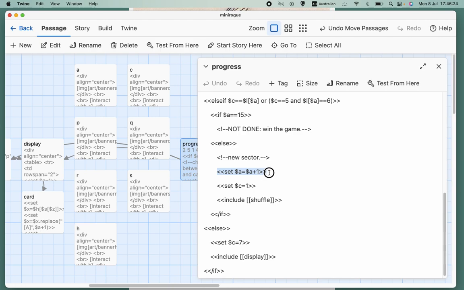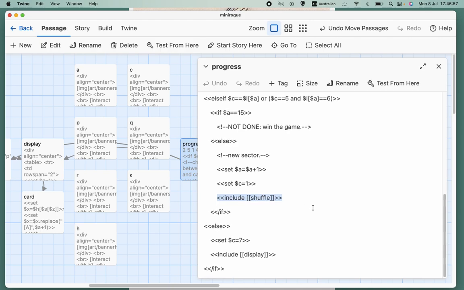So we add 1 to A. I said set A equals A plus 1. I could have said set A plus plus, but it didn't occur to me at the time. Anyway, we set A to be 1 more than it was. We set C equal to 1. In other words, we start again at the leftmost card. And instead of going to display, we go to shuffle, because we need to reorder the cards. Because if it was the same each time, it would be too easy, of course. So we shuffle the cards and we lay them out, and we start again with the player at the first card. And then we have else.